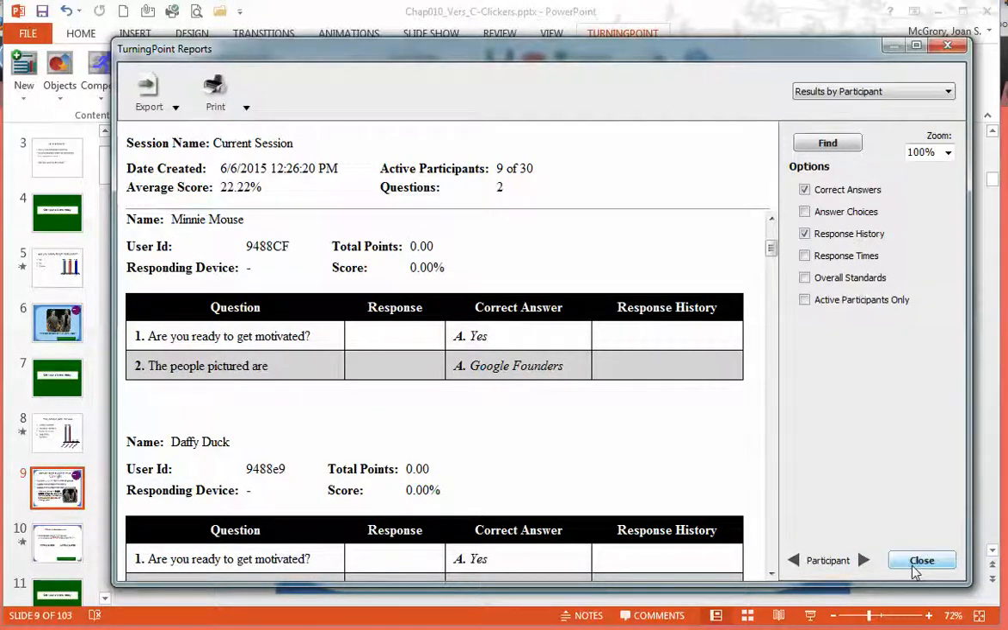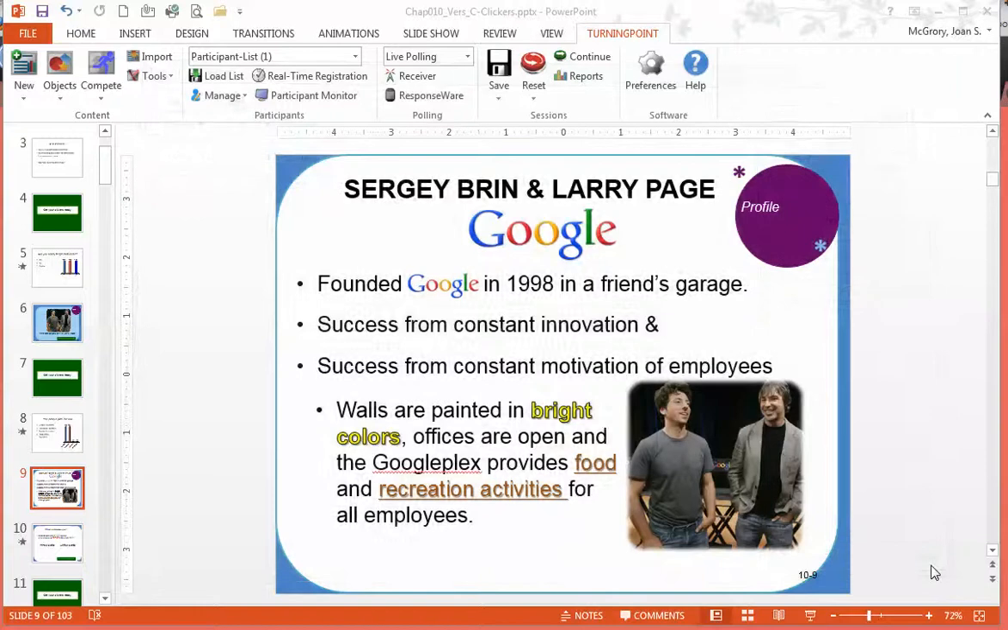I'm going to close the reports. Very cool. Oh, I'm sorry. Before I do, again, you can export these reports. You can print them, keep them for your records. I'm a digital person. I love to keep it this way. File it by the class section, the date, whatever works for you. I'm going to close that now.